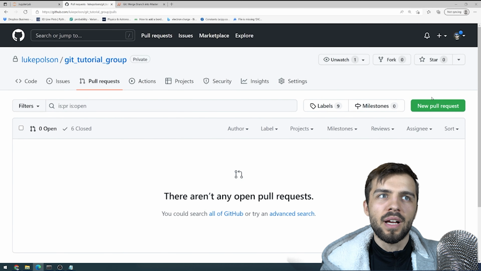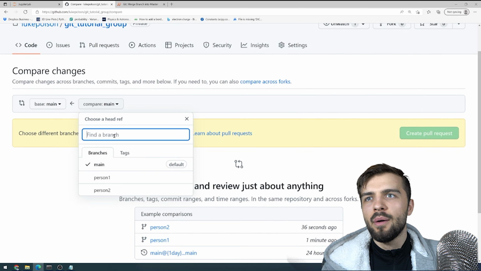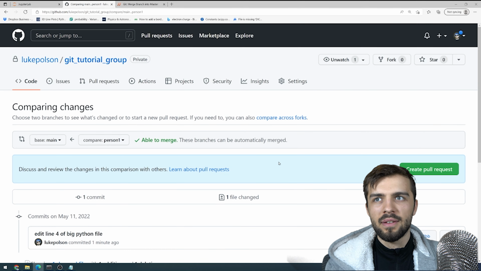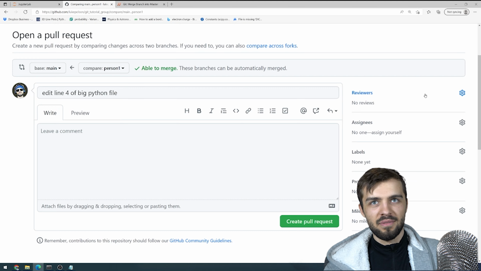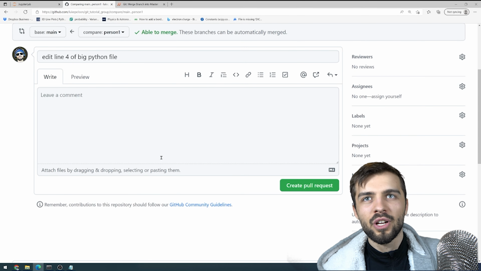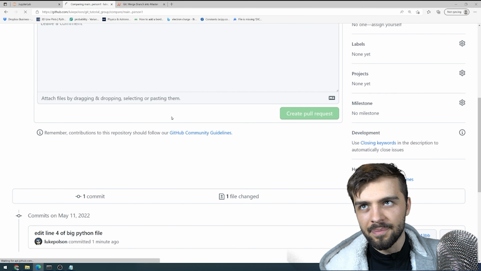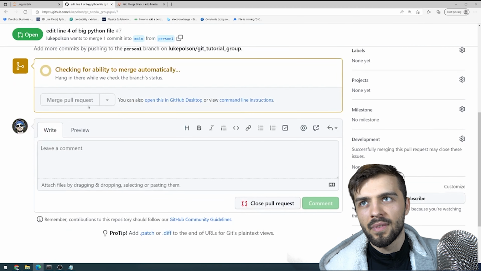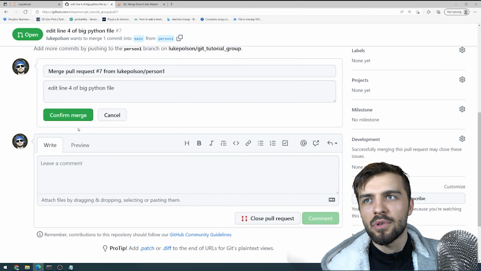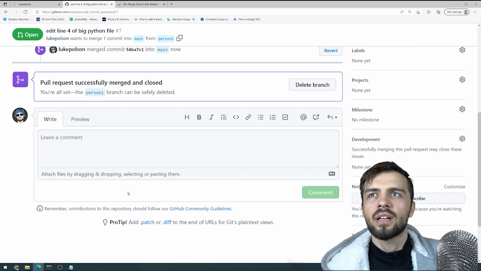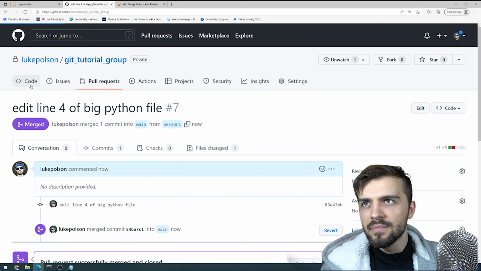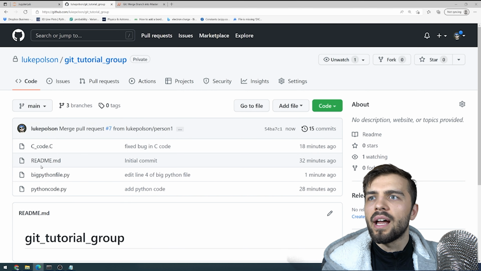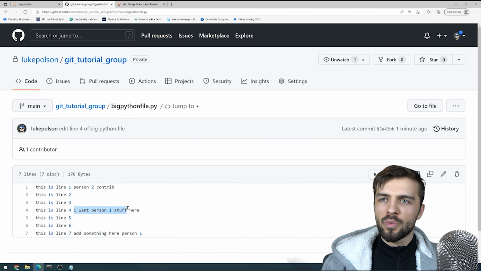So I'm person 1. I create a new pull request. I say, I want you to merge person 1 to main. They've won. They're ahead of person 2, so they get their changes first. And because they're doing their own stuff, there's no conflicts or anything. They've just changed a line. That's fine. Checking for compatibilities, and I merge the pull request. I confirm the merge. So now if I go back to main here, and I go to big Python file, person 1 got their stuff there.